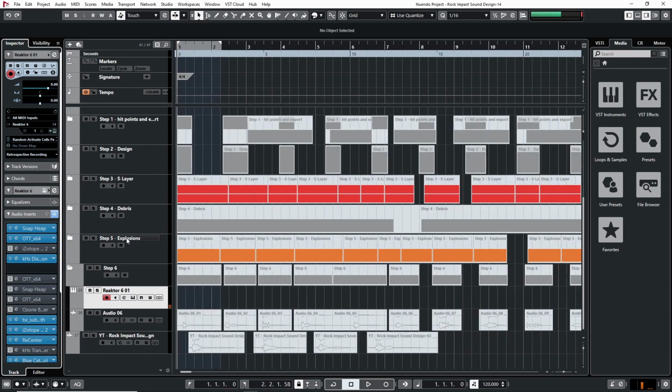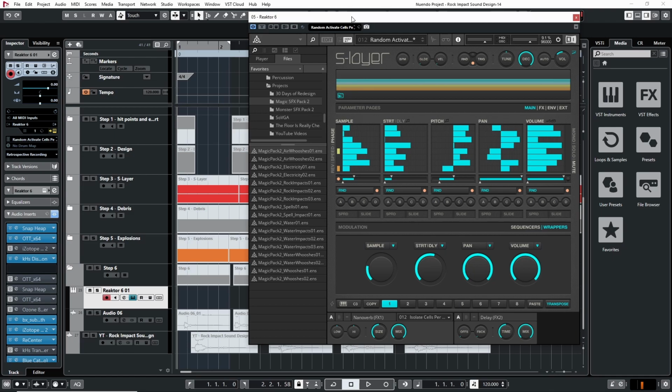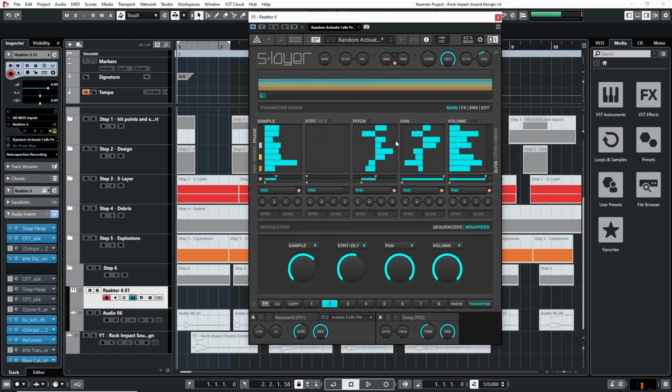All right, so step 6 is similar to step 5, where we're creating another layer of the explosion sound. And this part is more for texture. So if you listen to what I have here, it sounds kind of like this. Right, so these kinds of sounds just add a bit more texture to the sound compared to the other one. So for this one, I imported different sounds into S layer here.